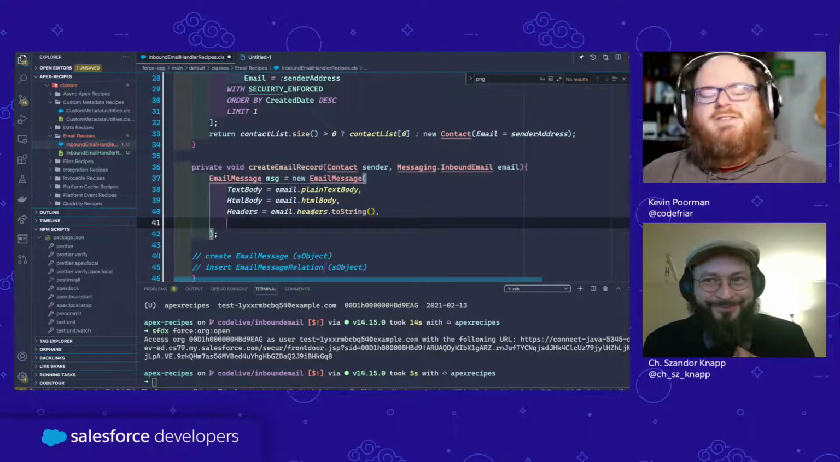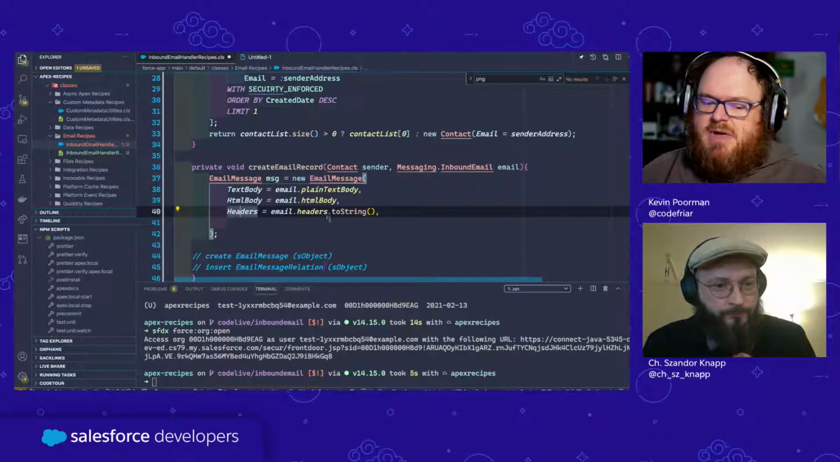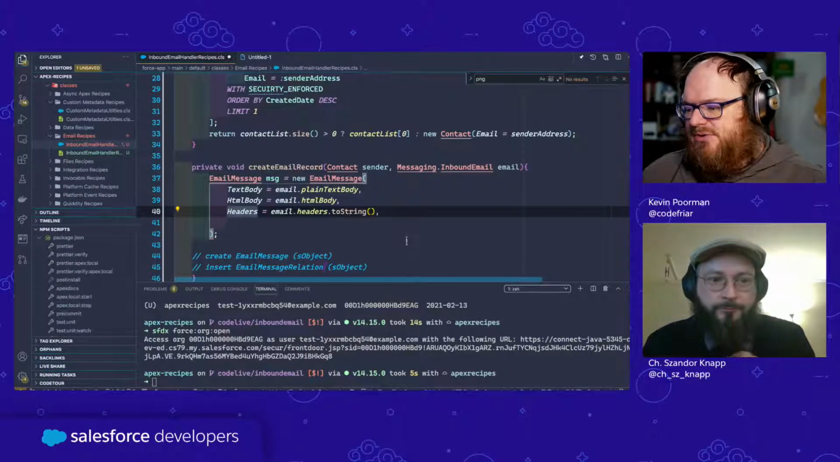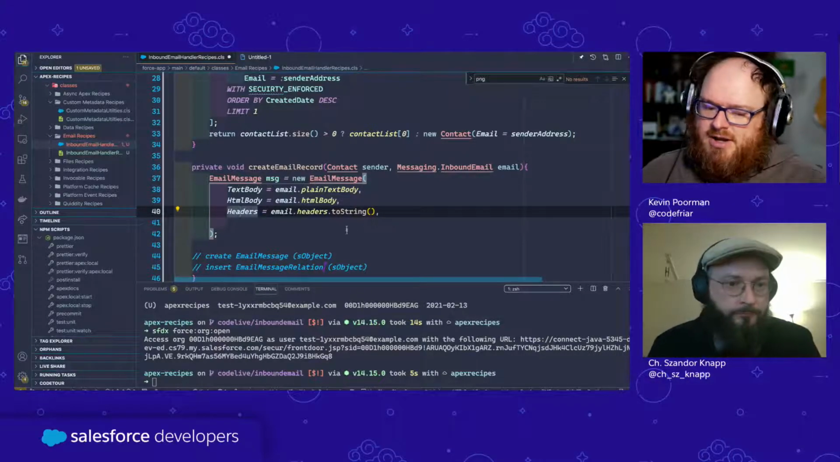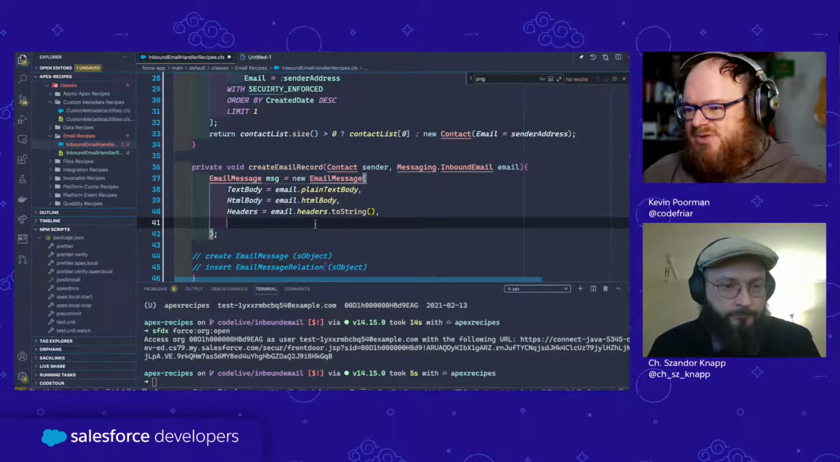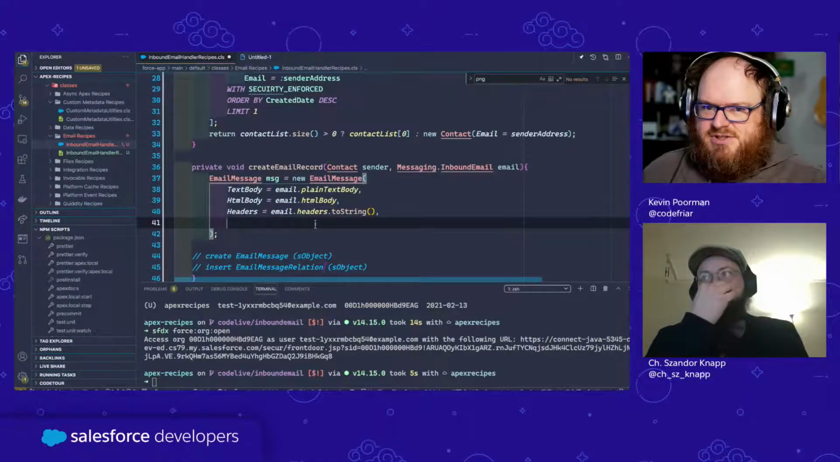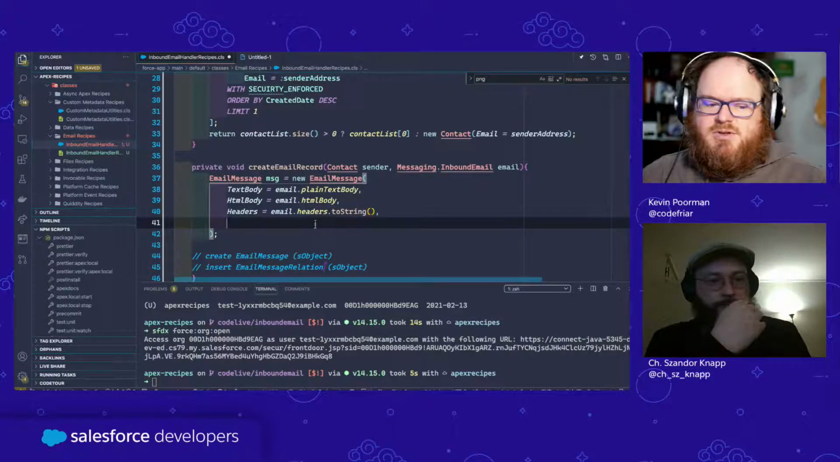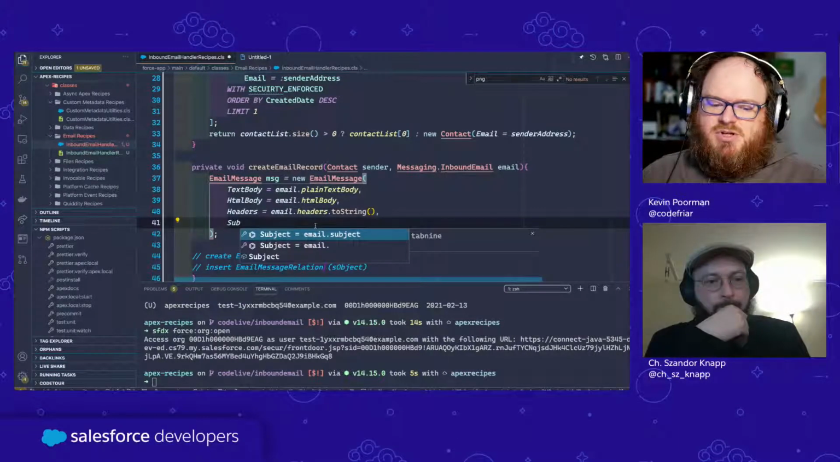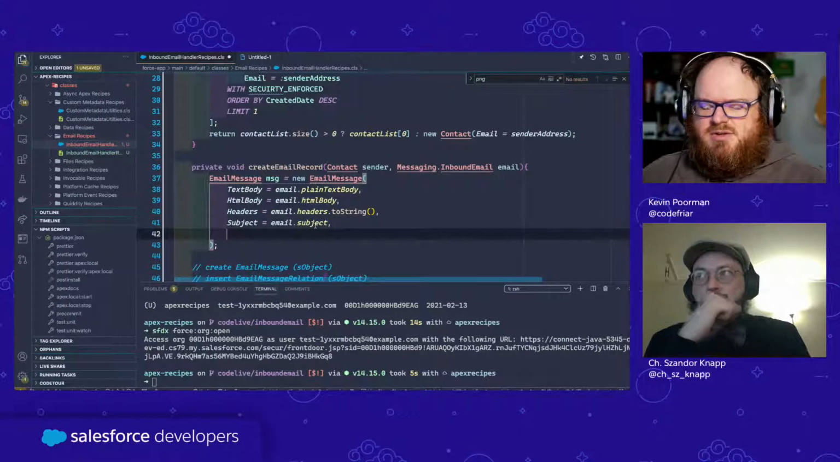So headers are again the metadata of the email, and we're going to store that as well. So when it came in and who it was from and how it got to us, the DKIM, which is a cryptographic signature saying I promise I'm not a dirty spammer, that kind of thing. We got our headers. We can do the subject. That one's just subject, right? There's no different change to it.